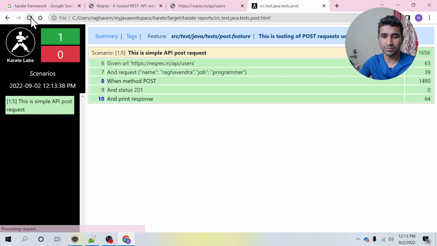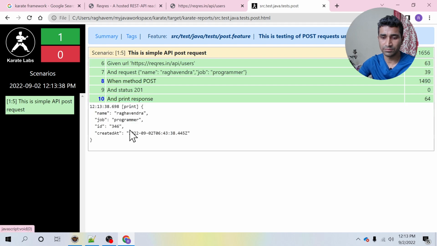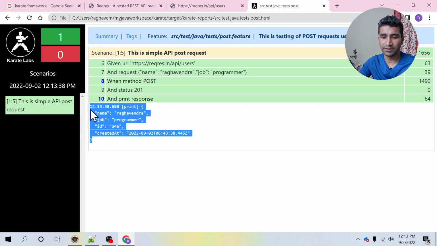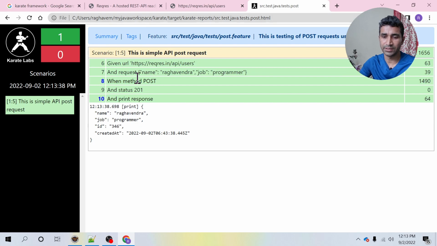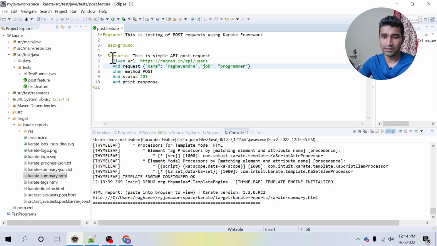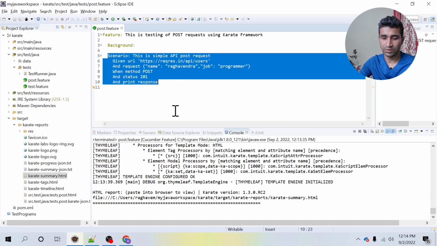Let me refresh this, and we'll see the response. You can see the Raghavendra programmer has been created, right? The resource has been created in the API server. So let me just add one.